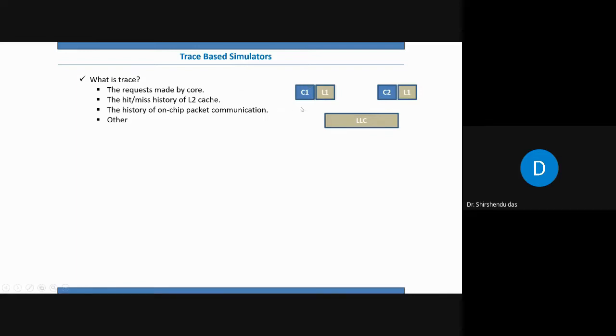If you are running an application in this core C1, then this core will request data, because as I have explained in my first class, computer systems are based on von Neumann architecture. Initially, everything is in memory. And if you are running an application in the core, then one by one the data and instructions will be fetched from memory, the core will execute them, and the result will be written back to the memory. So communication between core and memory is based on load and store, right?